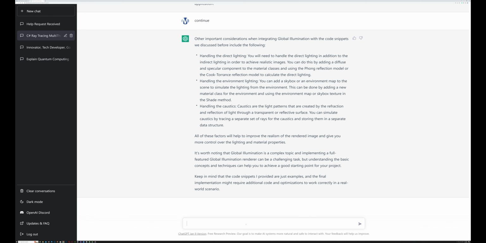You can do this by adding a diffuse and specular component to the material classes. I believe we already did so at the beginning, when we were creating this basic code in part 1 of the research, when the AI created the basic code and added the diffuse and specular material classes using the Phong reflection model. We didn't do that yet with the Cook-Torrance reflection model, which looks like a computer scientists' way to calculate the direct lighting. So I'm going to ask for examples of handling that, because I have no idea what it's talking about.